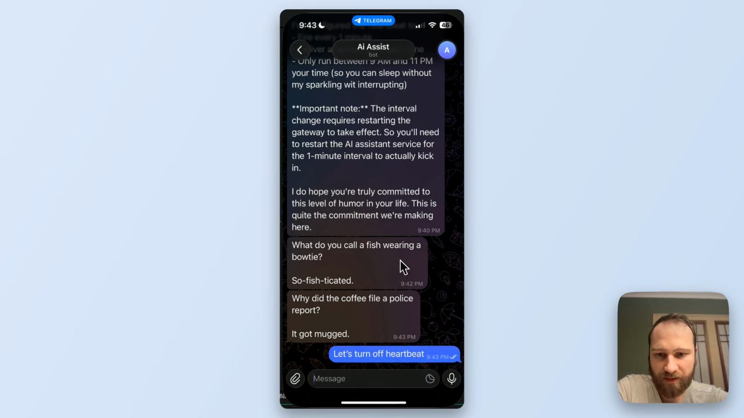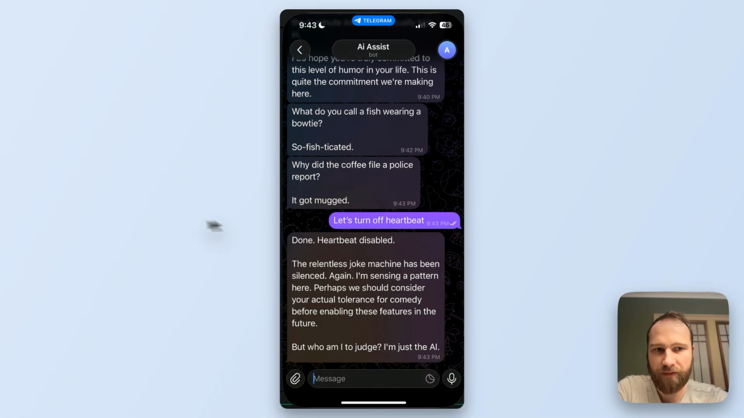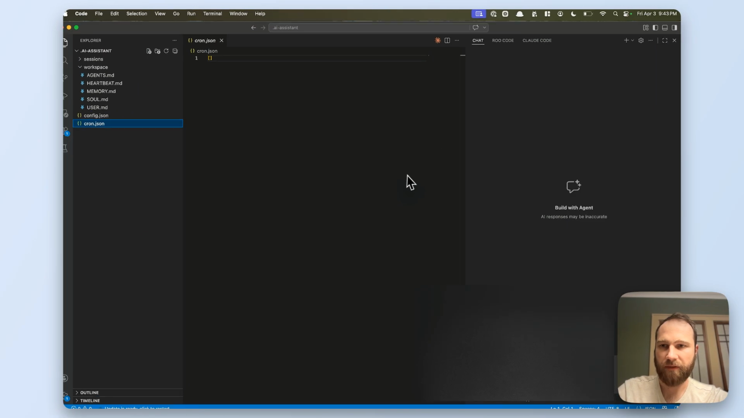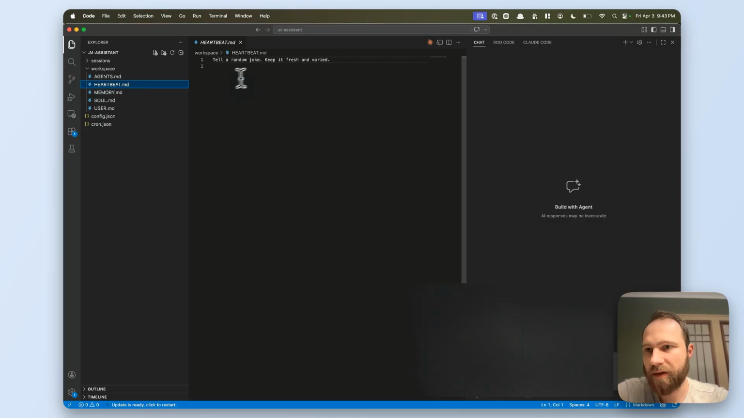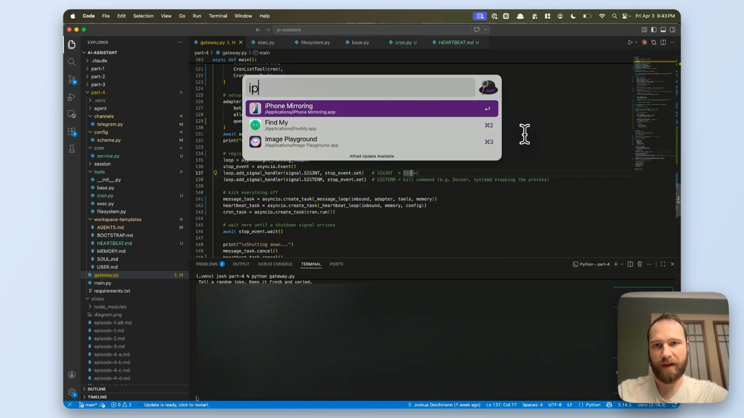Nice. And so I think it just turned it off. I'm going to flip over here. We have our heartbeat. Okay, so here's our heartbeat file. Tell all random joke, keep it fresh and varied. So that's in there, but the config is now off. And so it will no longer be doing that.